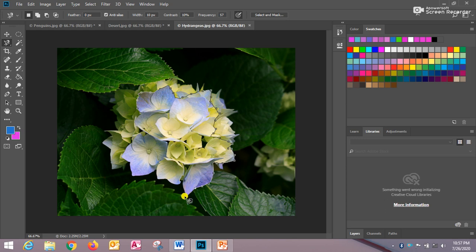So in that way you can select the complex edges of this flower image. Just continue this process till you reach the starting point. This is the starting point from where I started. Double click at the end point. This is the end point.